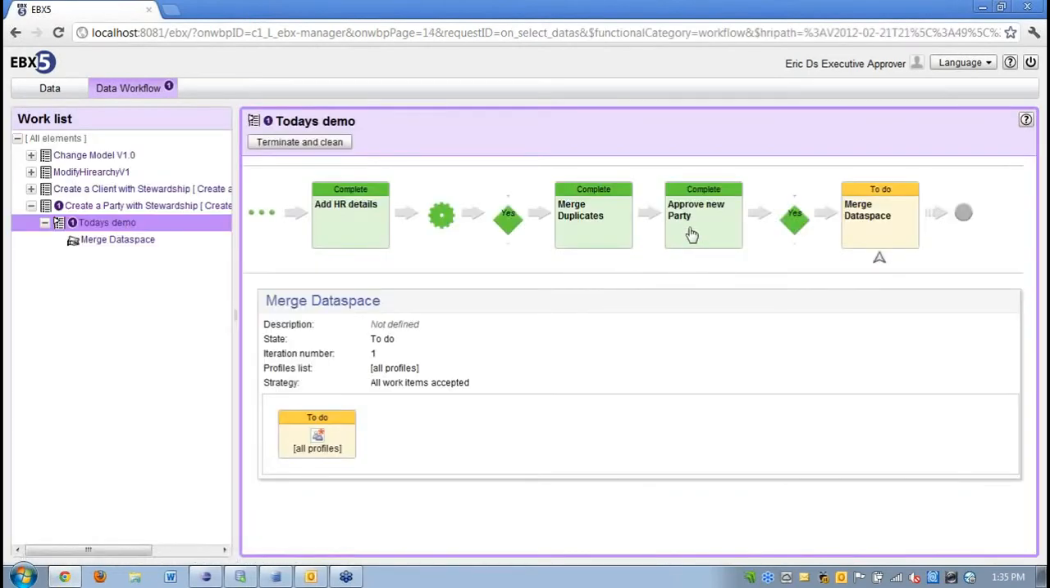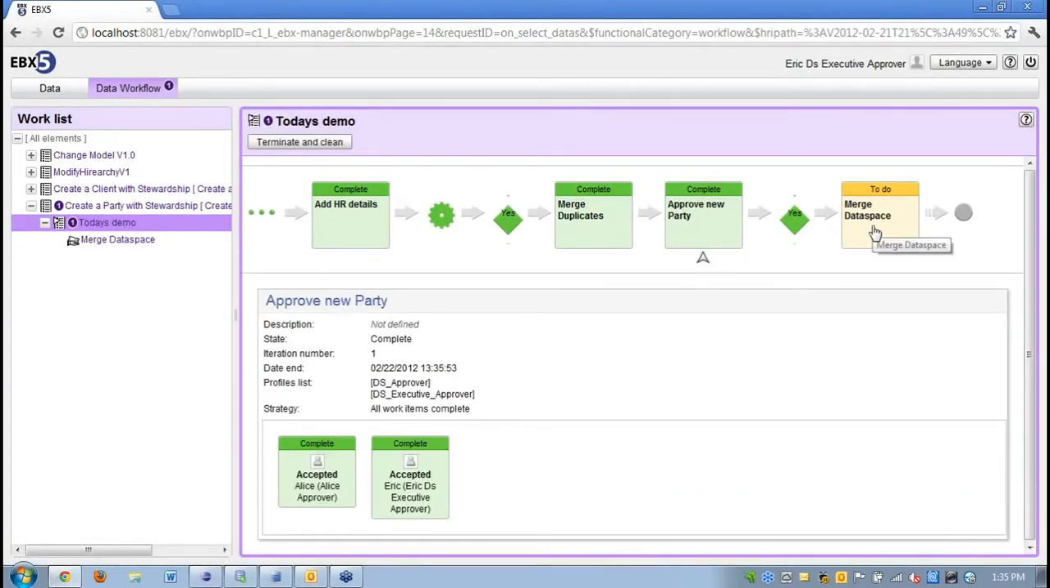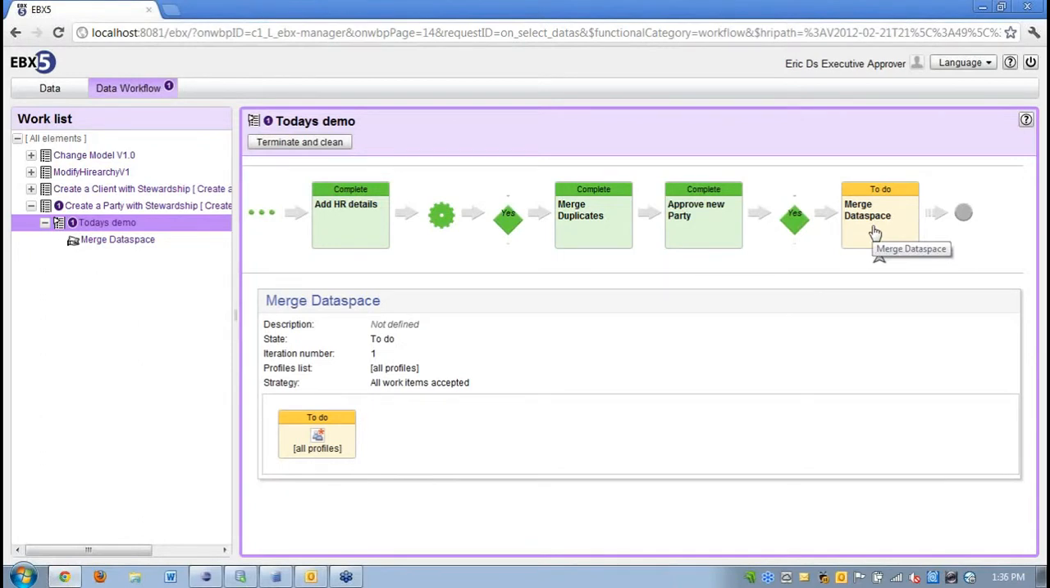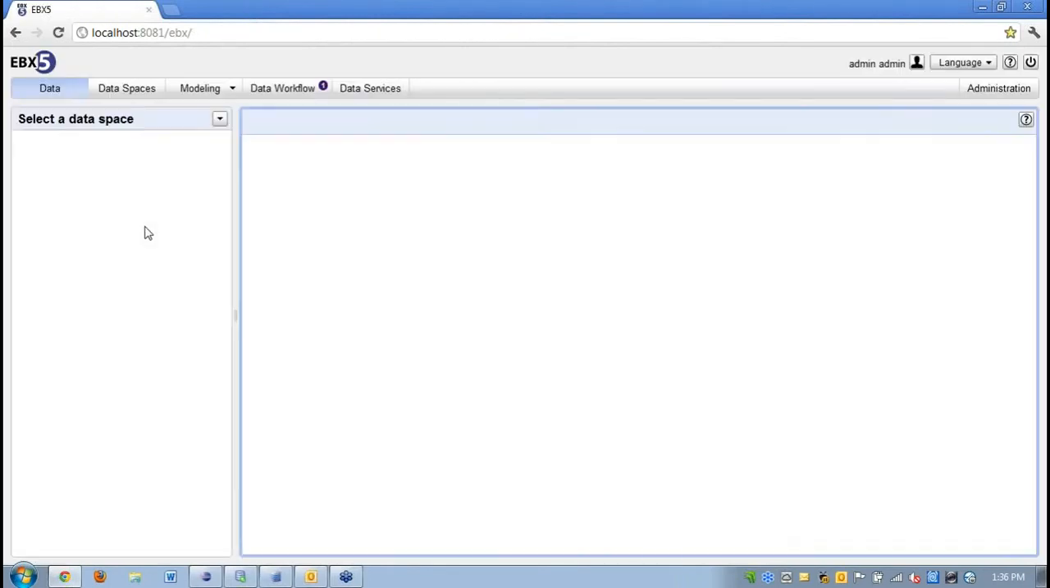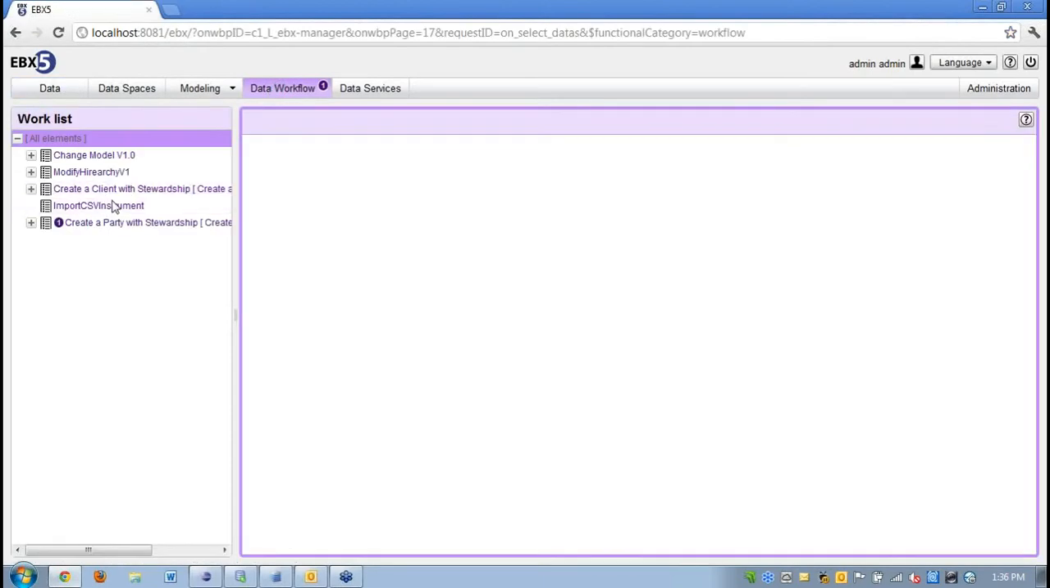If we look at the workflow, now that the approvals are done, we're at the merge data space step. This is an administration step. It can happen automatically or manually. I'm doing it manually so that you can see what happens. But this is where we're going to take the data that was created in this workflow and make it live in master data. Let's sign out as Eric and sign in as our administrator and show you that merge data space.